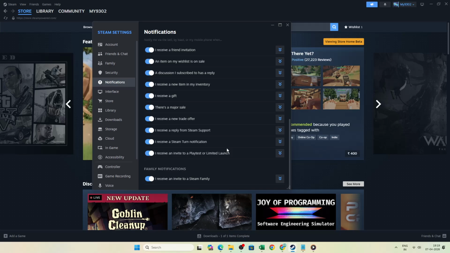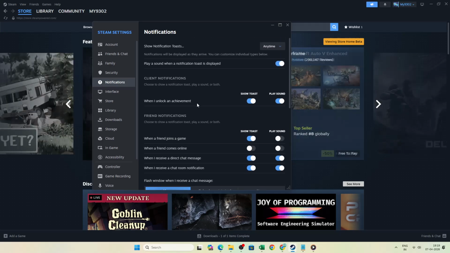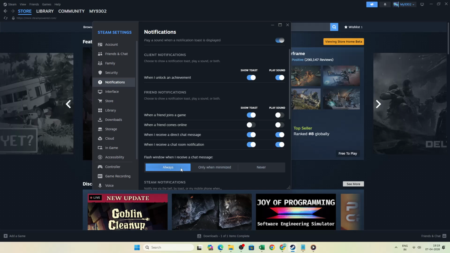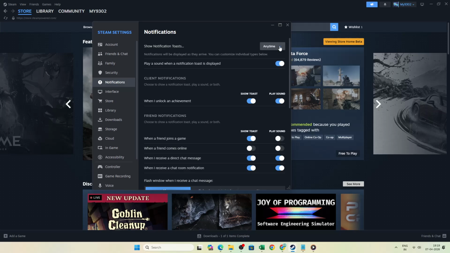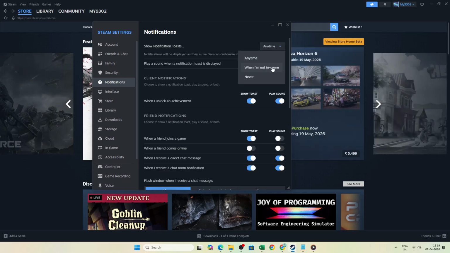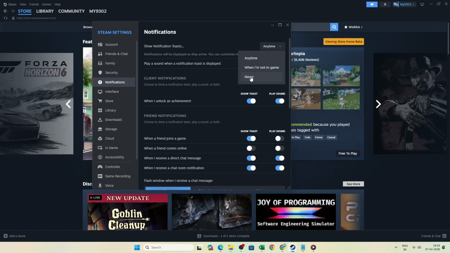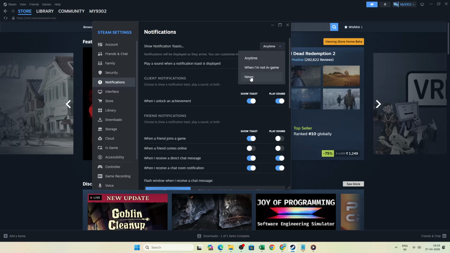Now, adjust pop-up behavior. This setting controls when toasts appear: Anytime, When I am not in a game, or Never. Anytime means you'll see pop-ups on the desktop and in-game. When I am not in a game is a great middle ground. It keeps your focus during gameplay but still notifies you while browsing or chatting. Never turns off visual toasts entirely, which can be useful if you only want sounds or prefer to check notifications later.